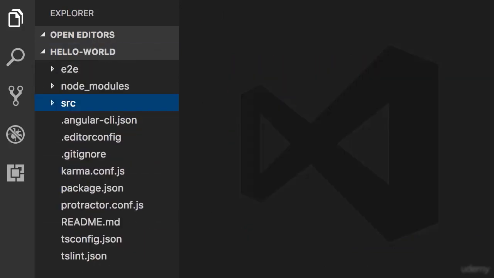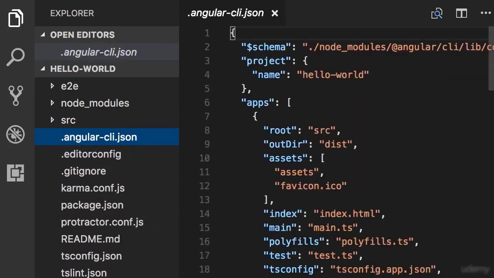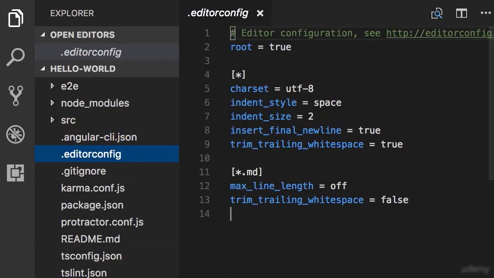Now, outside the source folder, we have a configuration file for Angular CLI. It's pretty standard configuration. You don't have to worry about it for the most part. Below that, we have editor config. So if you're working in a team environment, you want to make sure that all developers in the team use the same settings in their editors. So this is where you store these settings.